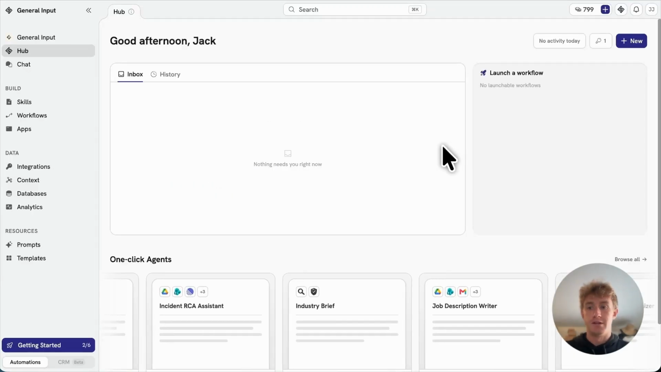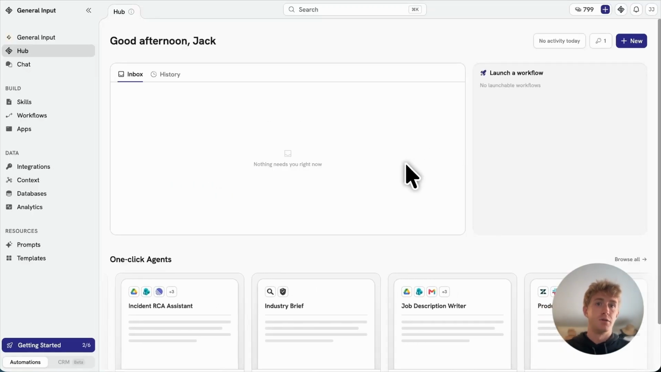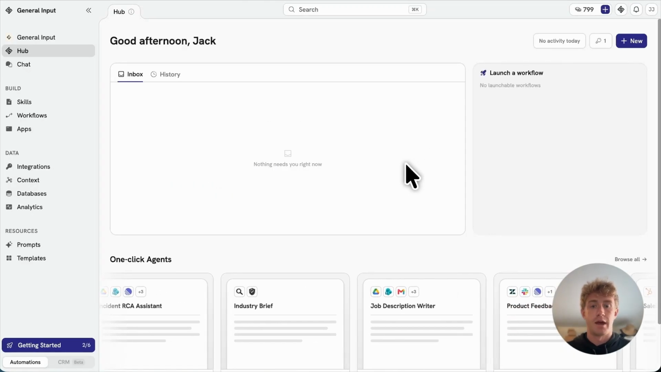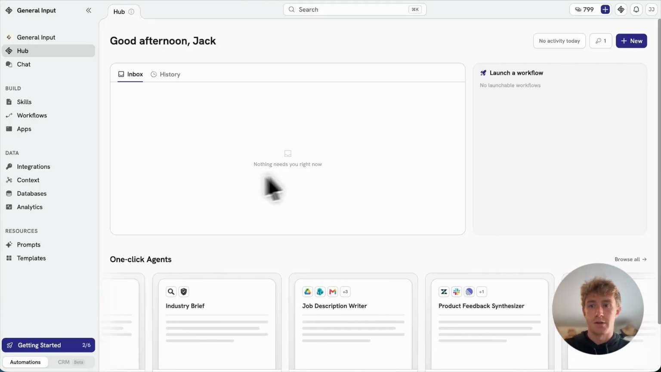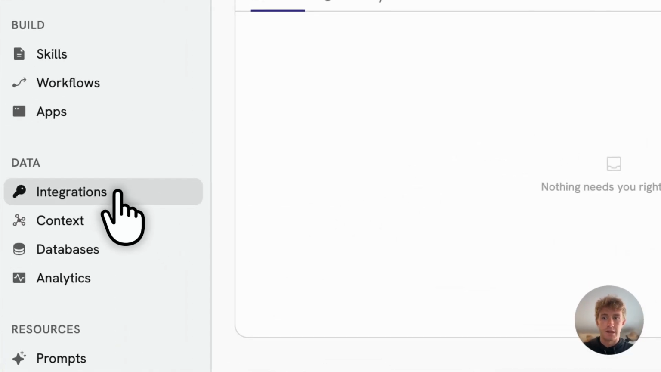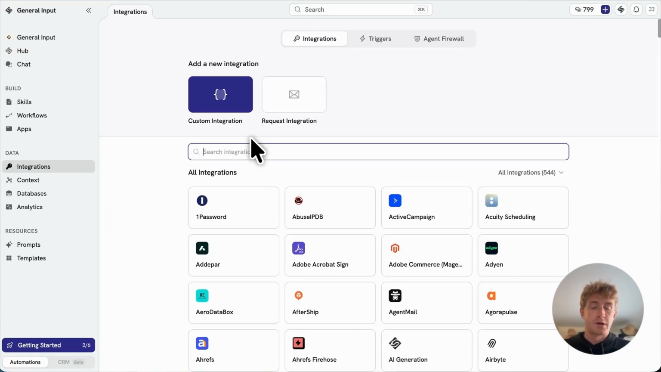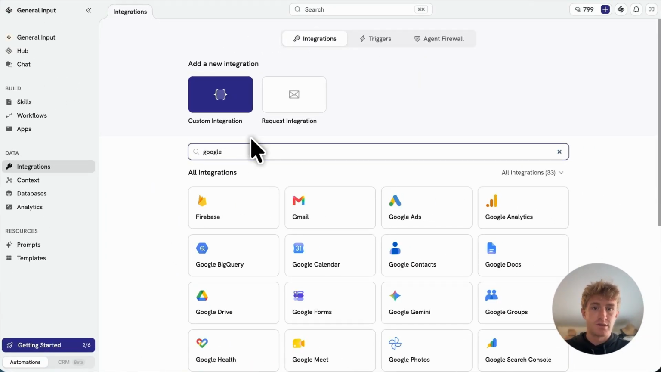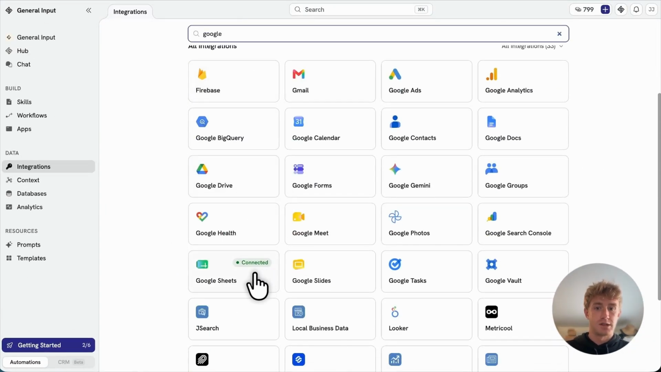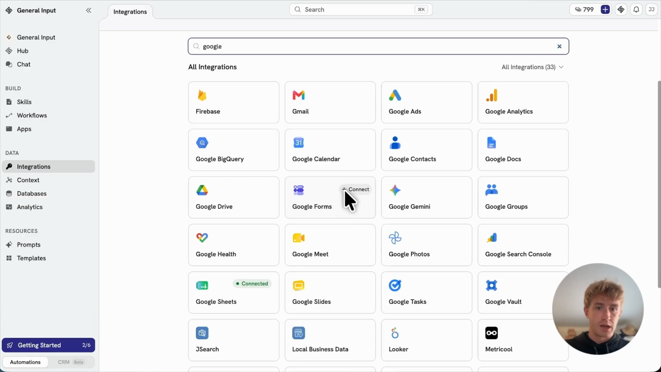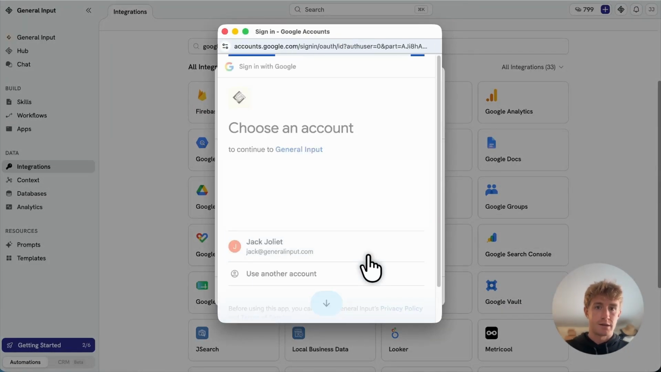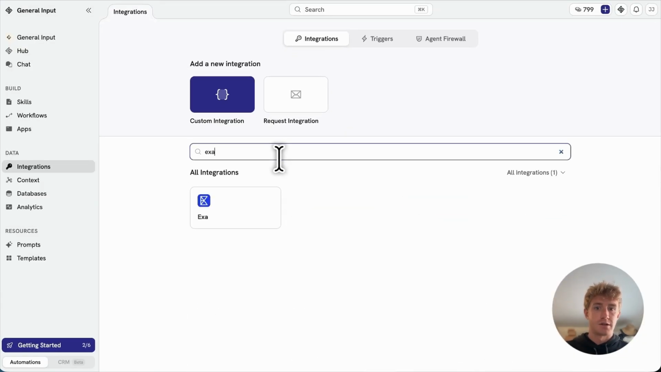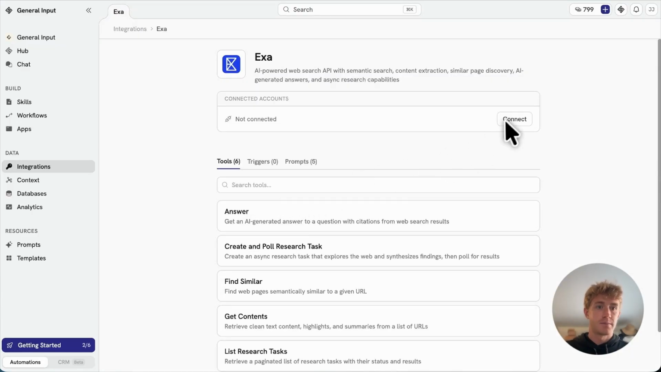The first thing we want to do is connect a few of our business systems so that our agents can learn more about your business and accomplish tasks for you. Here on the left, you'll hit the integrations tab, and we're going to connect 2 more systems in addition to Google Sheets, which we've already connected. We'll connect Google Forms, and again, this is just a one-click connect. Then we'll also connect this great service called Exa, which allows us to perform internet research.